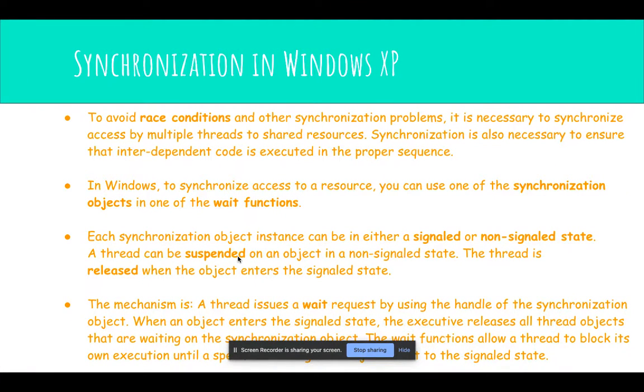Synchronization in Windows XP. To avoid race conditions and other synchronization problems, it is necessary to synchronize access by multiple threads to shared resources. Synchronization is also necessary to ensure that interdependent code is executed in the proper sequence. Windows gives us synchronization objects which help us to synchronize various processes and threads. Each synchronization object instance can be in either a signaled or non-signaled state. A thread can be suspended on an object in a non-signaled state. The thread is released when the object enters the signaled state.